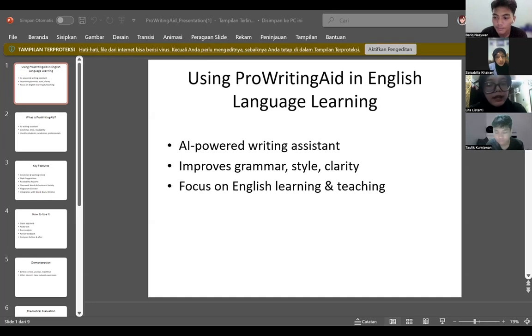So back to the topic, our group chose ProWritingAid as our application. Writing in English is often challenging for learners. They struggle a lot, not only with grammar, but also with style, clarity, and making their writing easy to read. That is why we chose ProWritingAid, an application that combines grammar checking, stylistic suggestion, and readability analysis as the focus of today's talk.